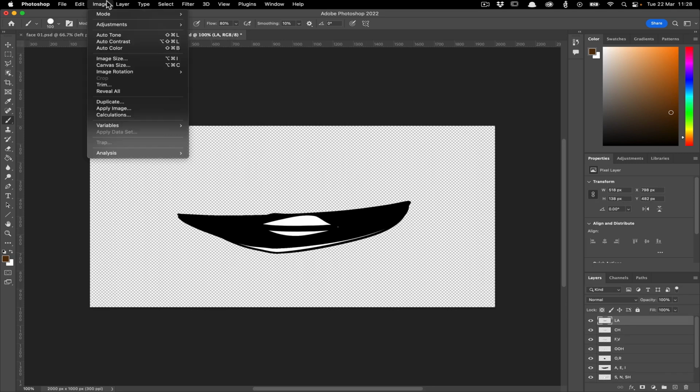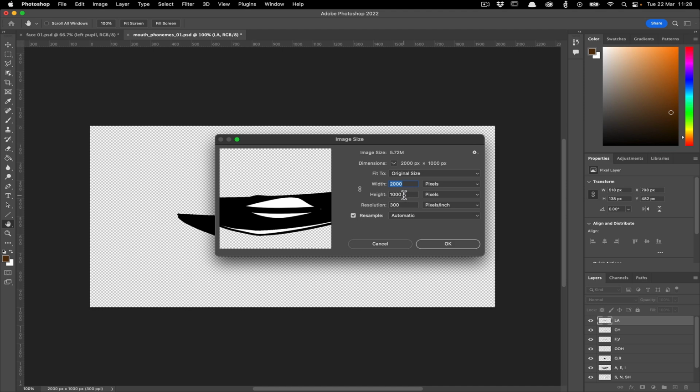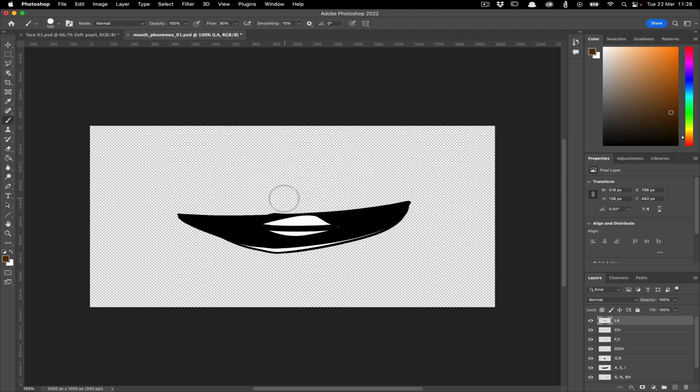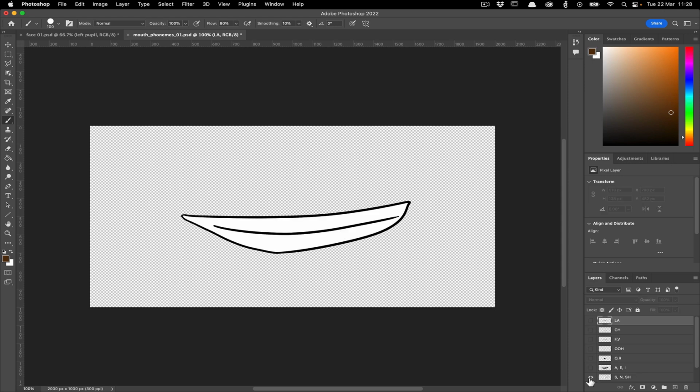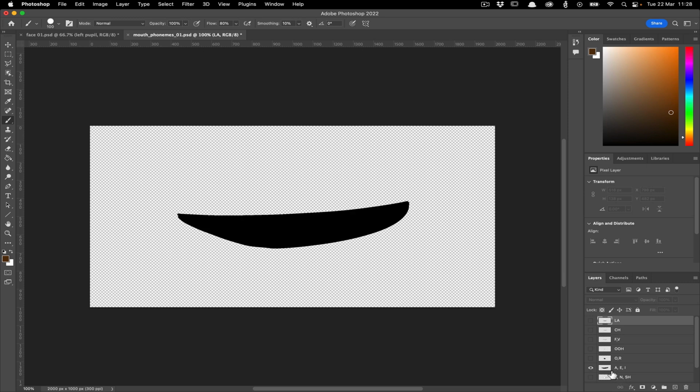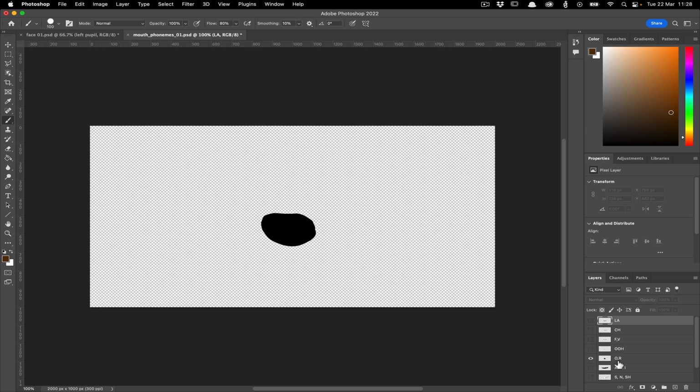The mouth phonemes PSD is where I have drawn some mouth shapes, and is about half the size of the face PSD at 2000 by 1000 pixels. These separate layers represent some of the mouth shapes humans make when saying words. The S, N and sh sound, the A, E and I sound, the O and R sound, the U sound, the F and V sound, the Ch sound, and the La sound.